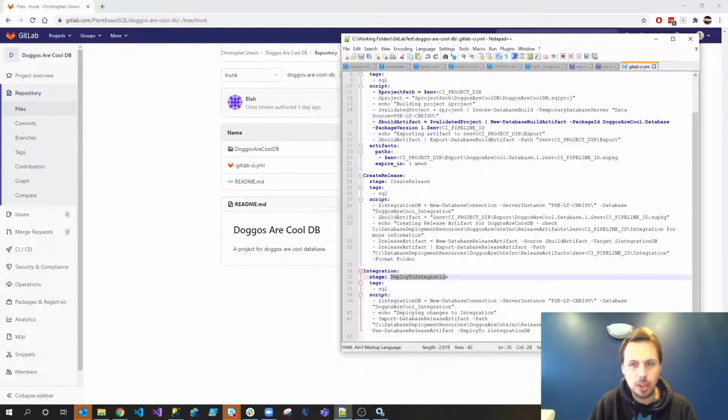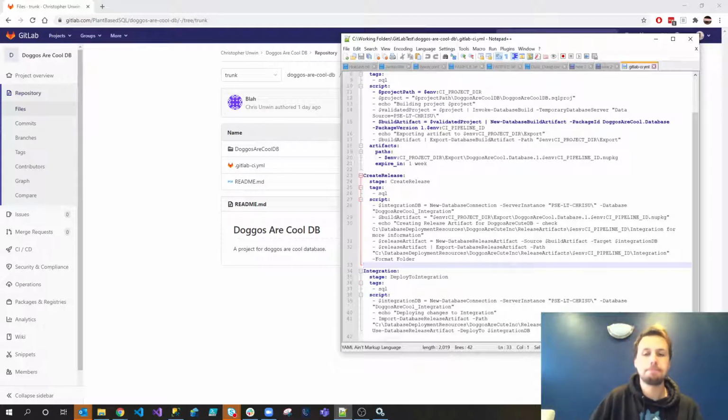Now that all sounds quite complicated, but realistically it boils down to three main points. We build the database, we then create a release artifact using that NuGet package from the build. That obviously tells us what we're going to deploy, and then of course we go ahead and release it.